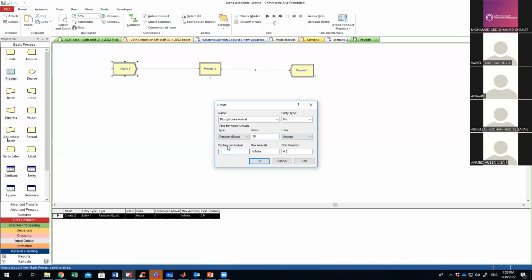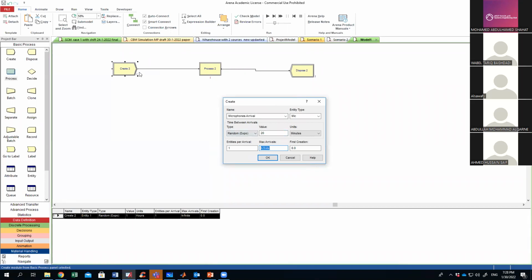Here, entities per arrival. Do we have 2 entities whenever we have an arrival? Is it 2 or 5 or 1? In our case, it's 1 microphone only. Maximum arrivals: in some systems, if you know the maximum arrivals for mics will be 150, you can put 150 here. But since we will use run setup to identify the stopping criteria of our simulation, we will keep this one infinite, because it will stop once we tell the model to stop. After 5 days, we have to stop the model. So this one is not important at this stage. So we keep it infinite.